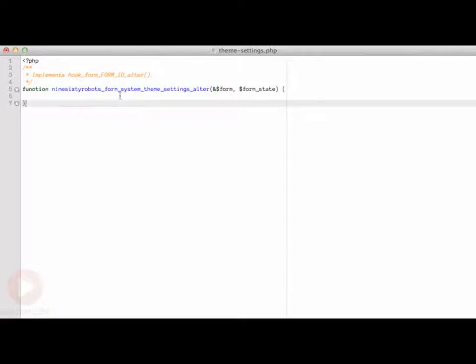Now, inside of this, I'll go ahead and implement hook_form_alter. For this particular use case, I'm actually going to implement the hook_form_ID_alter version of this function because I know I'm targeting a specific form, the system_theme_settings form. So anytime you're implementing theme settings inside of your own theme, it'll always be the same as this. Just replace 960 robots with the name of your theme.